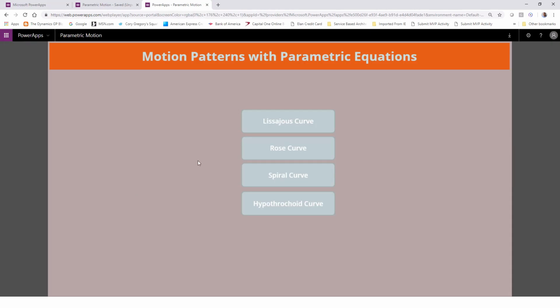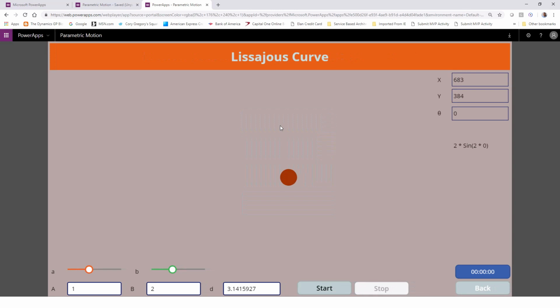And this is my PowerApps application. Today I'll be covering four different types of motion patterns. First is the Lissajous curve. Second one is the rose curve. And I'll talk about the spiral curve and the Hypotrochoid curve. Now, this is a standard menu window. As you can see, all I have is four buttons here, but I'll start by clicking on the Lissajous curve.